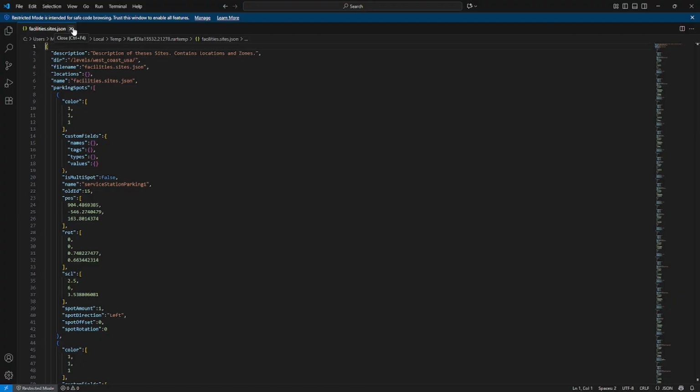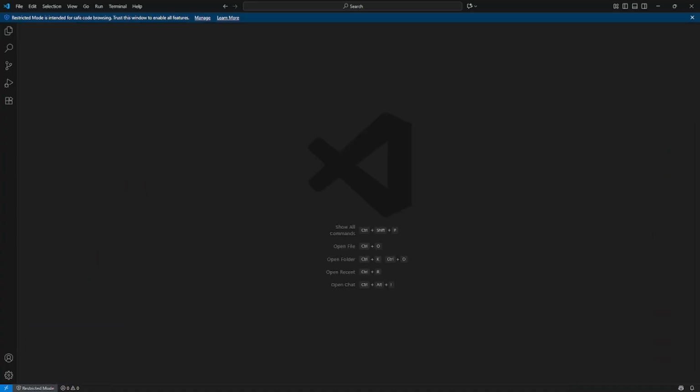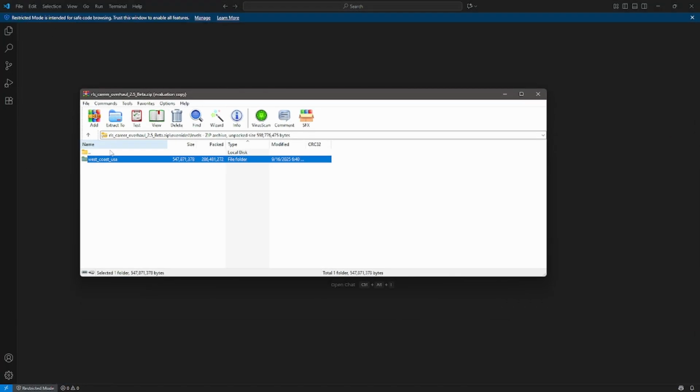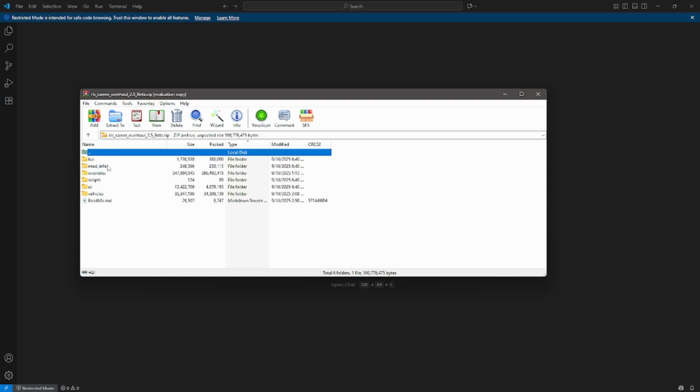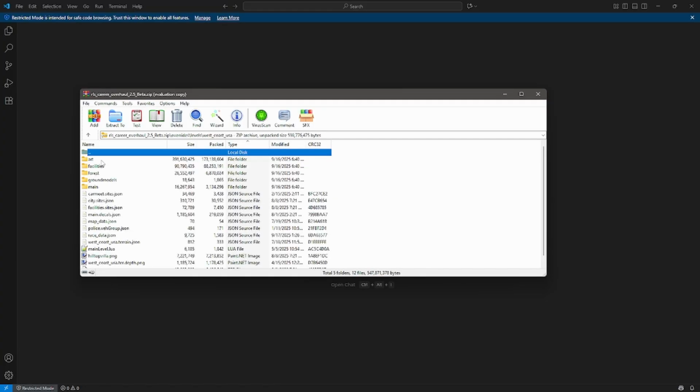I think this is the wrong one. We're going to go to, oh, I should probably actually pull this open and show you. In this case, I'm on RLS Career Overhaul 2.5 beta. I'm going to go into here. You're going to see this. In this case, they recently moved it. It's going to be under overrides. You're going to go to levels, West Coast USA. You're going to look for this facilities folder.